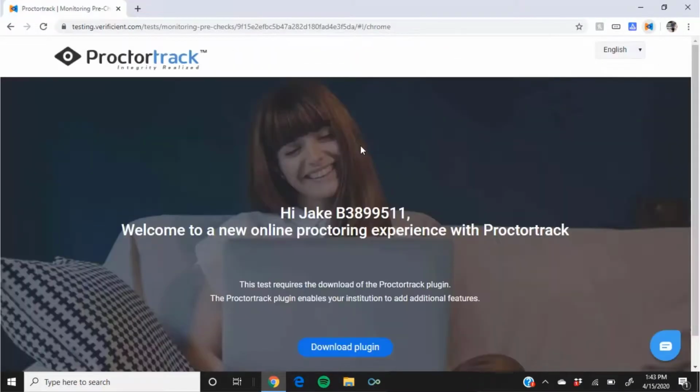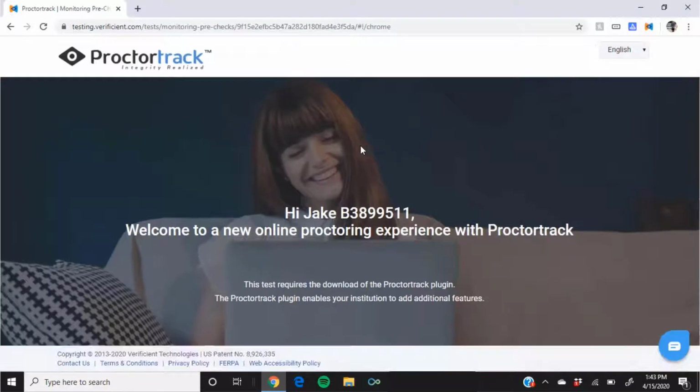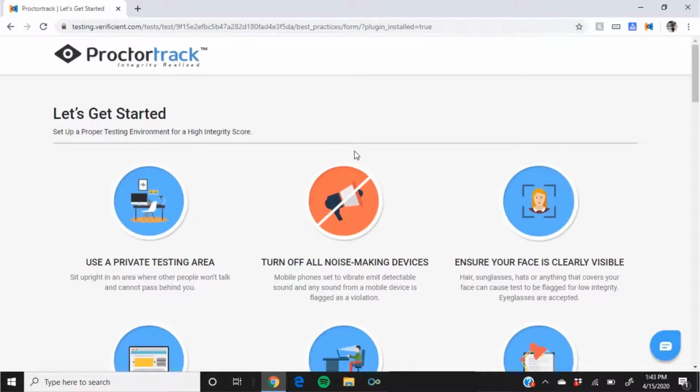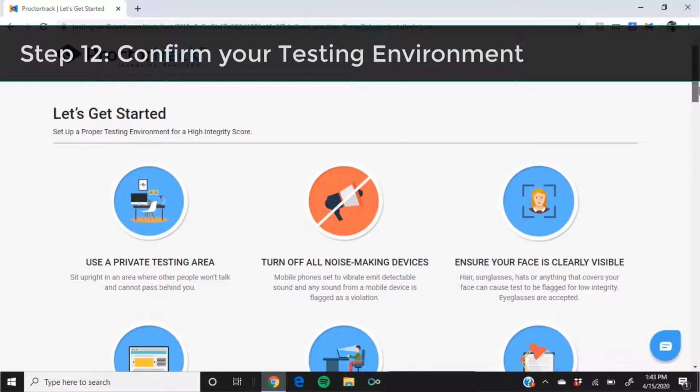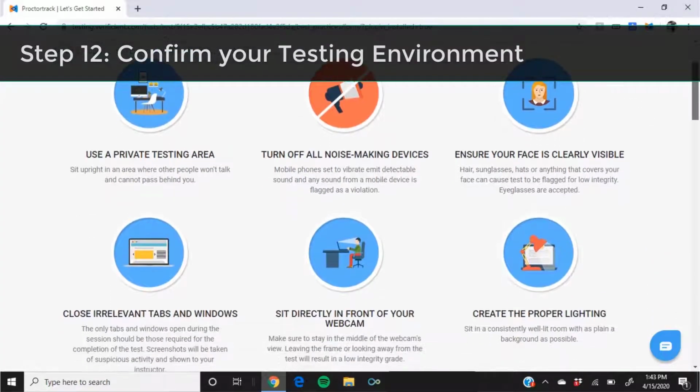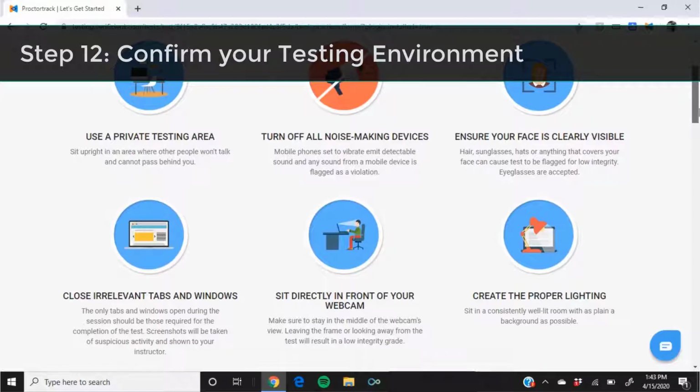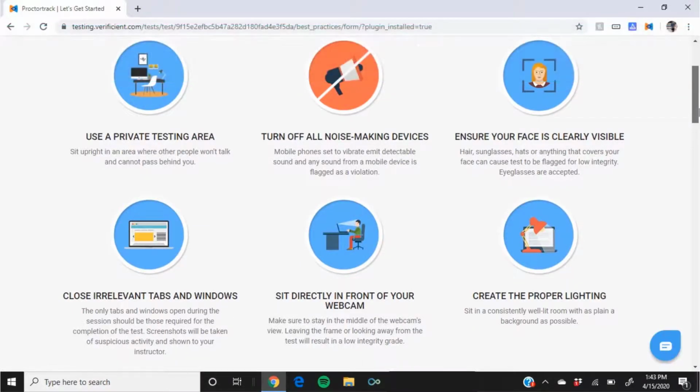A new page will load briefly. Just wait until the Let's Get Started screen appears. Read the guidance on the Let's Get Started page carefully. If you don't follow these guidelines, your computer proctoring video may be flagged as containing potential academic honesty violations.